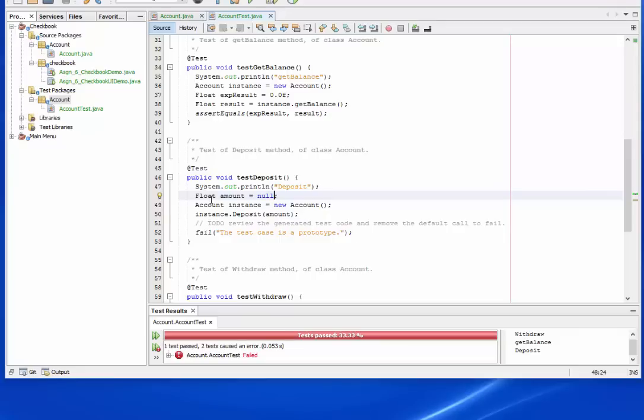So what we want to do is to specify an amount. So let's say $29.18 that we're going to put in there. Notice that it doesn't like that without the F, so there's float, and that fixes that. And we created a new account, and so we now know that the balance is 0. We do a deposit, and so now we know that the amount should be $29.18.